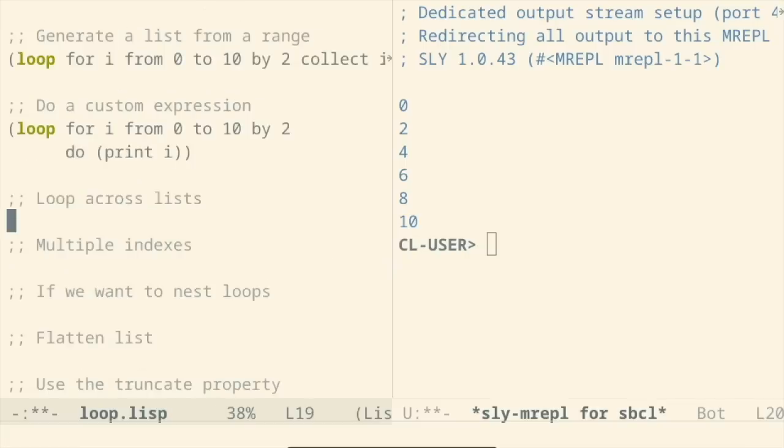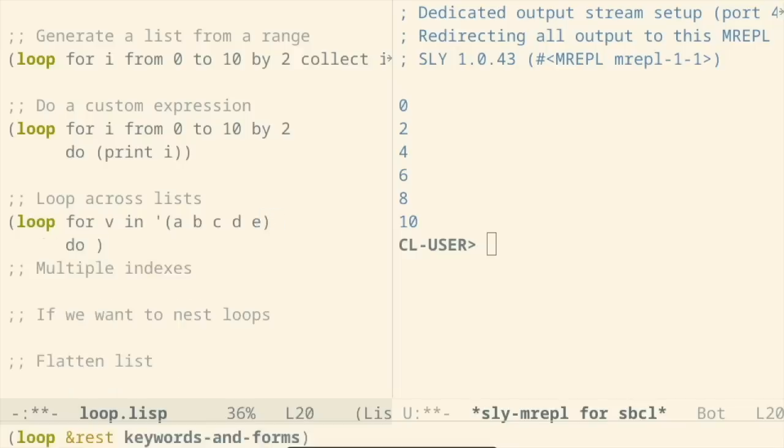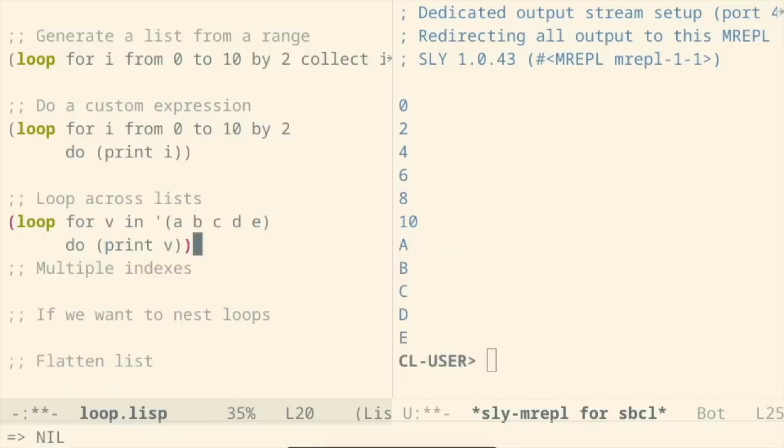Loop is convenient to generate lists, but it's also convenient to get a list as input using the in keyword. We will get all the values inside the list, and we always want to print them. The result is the same as we would have expected.